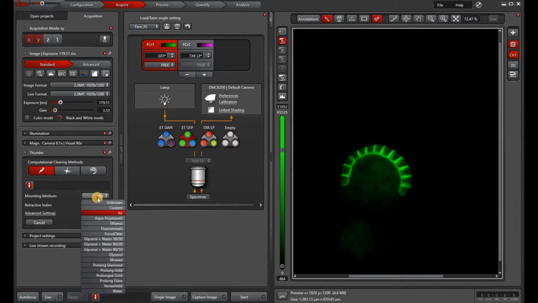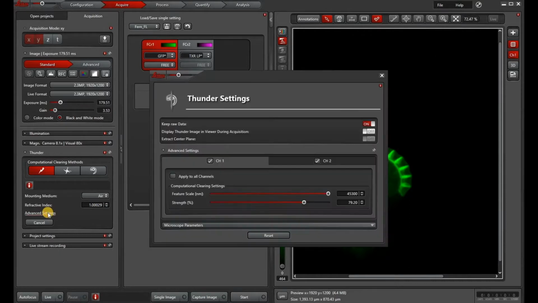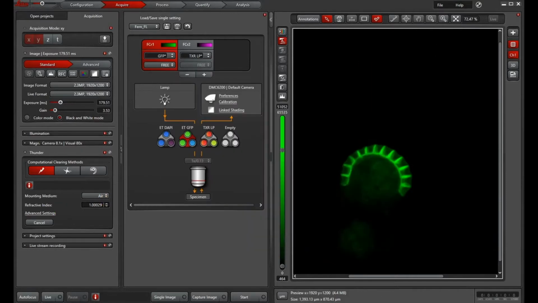Then select your mounting media, which for stereo, I usually select air. You can also type in a refractive index. You can go with the default settings or select the advanced settings to adjust your feature scale or strength. Please consult with your AWSW for more details. So when you're ready to go, hit the start button.